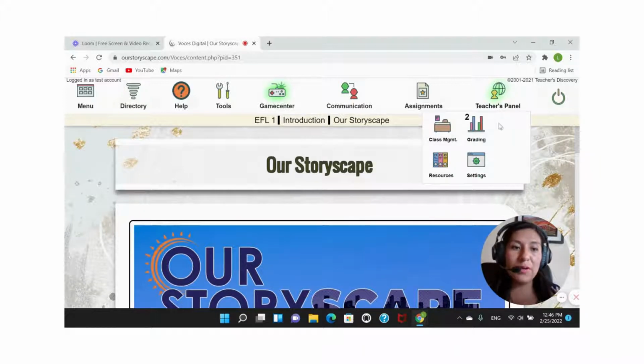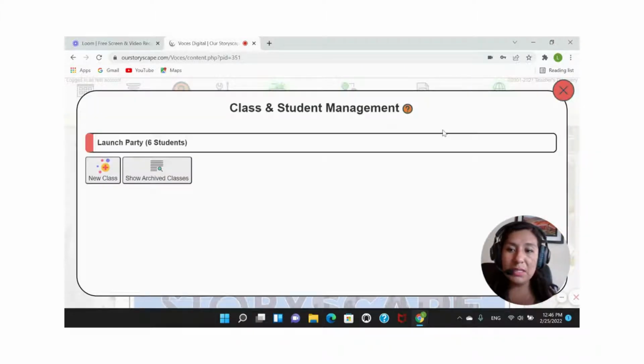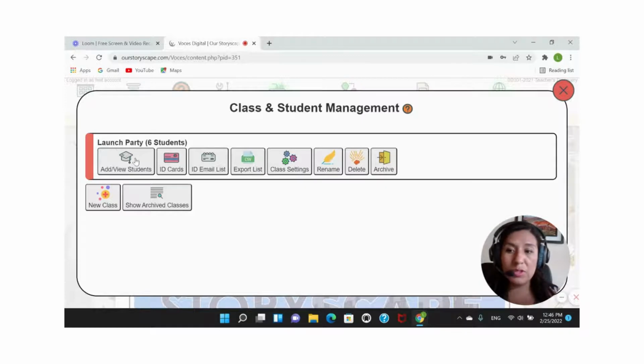Once you know that you have already created a class, we'll go to the teachers panel right here. Then we go to class management. It'll show you the classes that we would like to add students to. So this is the class that I'm going to add more students.